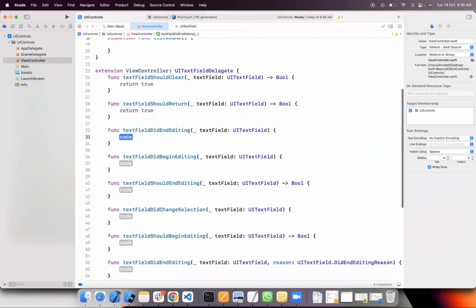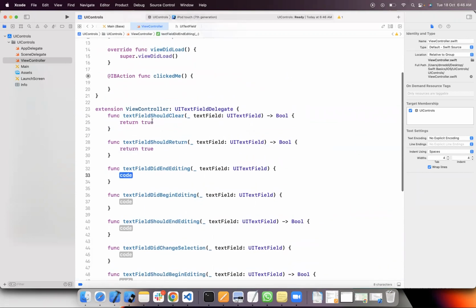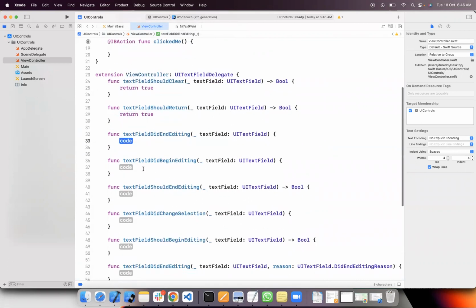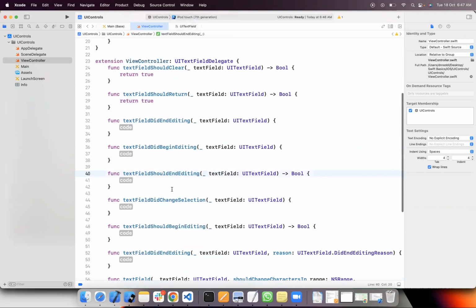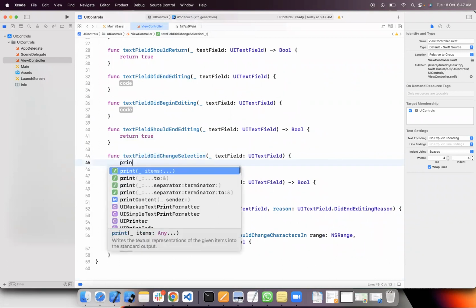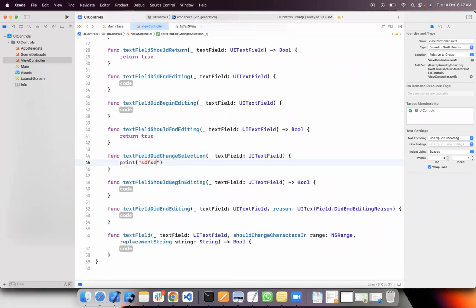I can take it. Text field did end editing. It is just telling us it has ended. It is begin editing. Text field should end editing. It is asking should I end or not? Yes, end. Text field did change selection, when you select the content on the text field. You can simply write these methods and see when these methods are getting called.